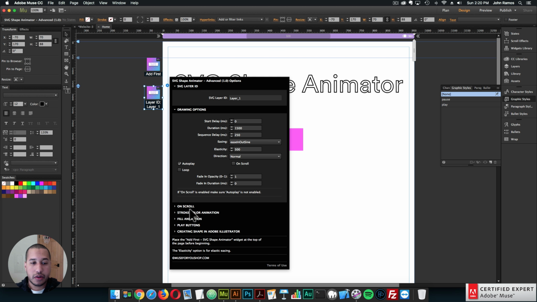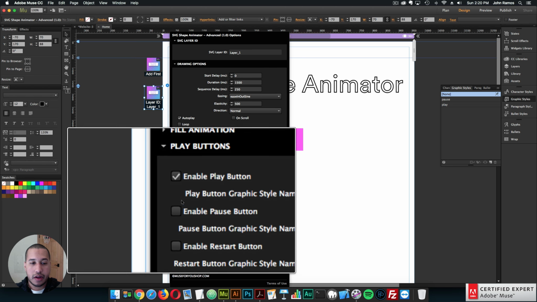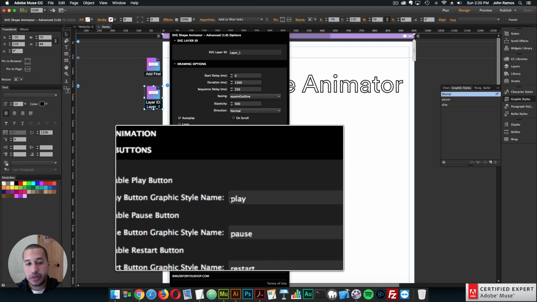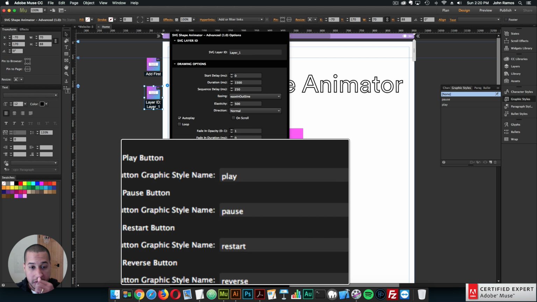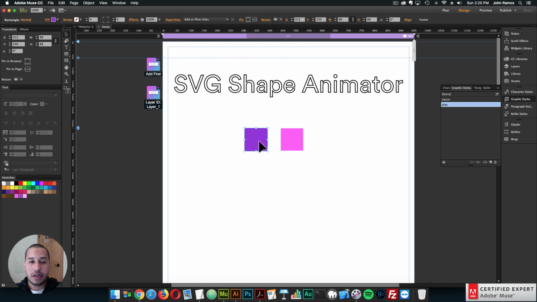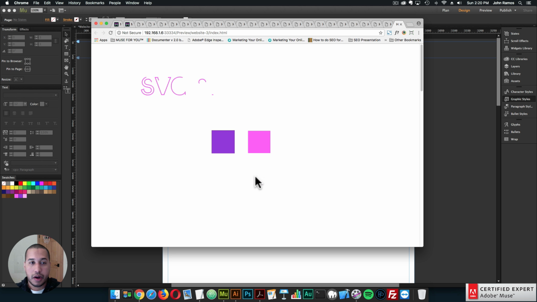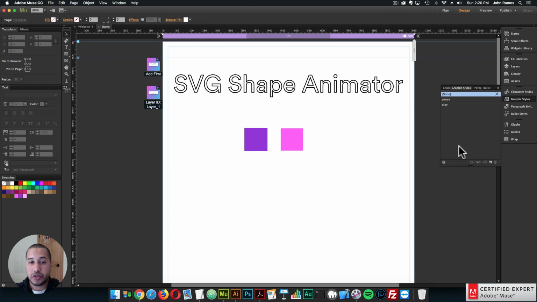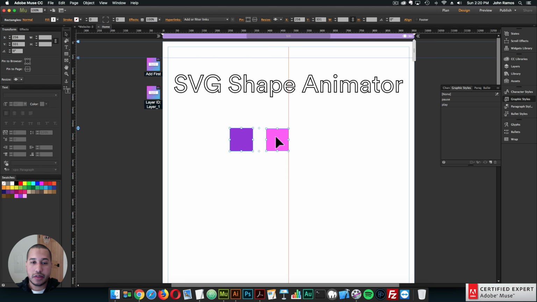Within the widget, I'll go to the play button section and enable the play and pause. We notice the graphic style name is play and the graphic style name is pause, and those are the graphic style names we applied to these elements here. So I'll go ahead and preview. I can pause it, play it, pause, play, pause. If you want the user to have control over how the shapes draw, you can just add these buttons.